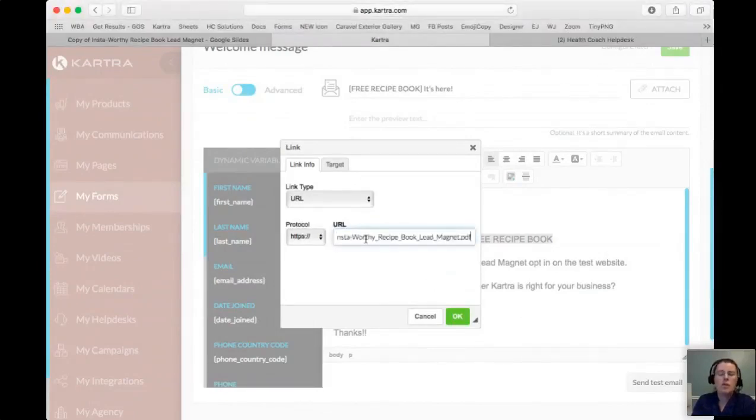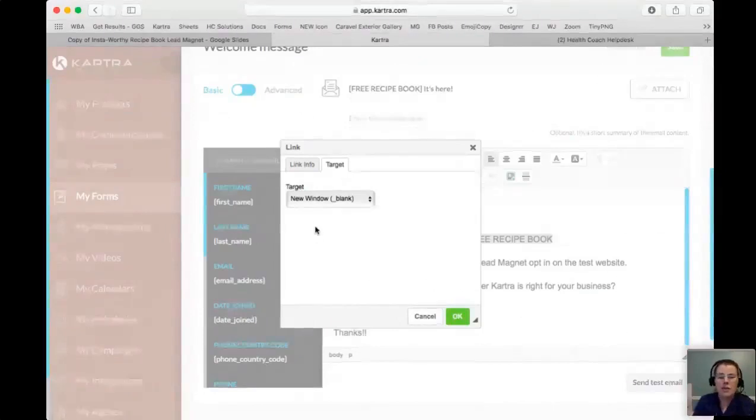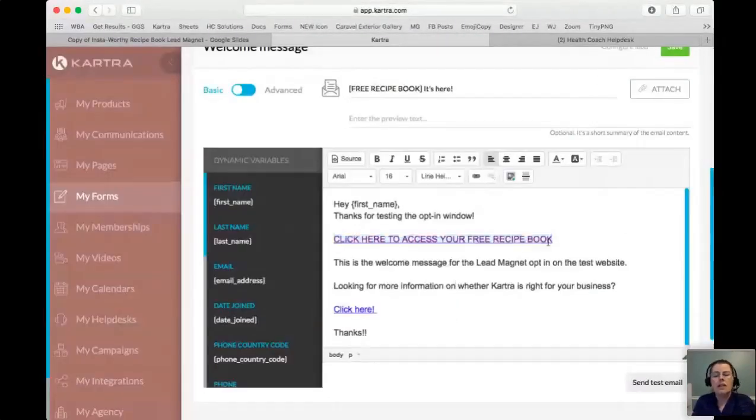Putting the URL in. Remember when we uploaded the file into Kartra, it gave us a URL so they could access it. That's what we're going to paste in here. For target, I always say new window, which means once they click on that link, it's going to open a new window for them to read the recipe book, and it won't take them away from the window that's got their email. I always do that. And you can bold it, make it italics, or add some little things here to make it stand out in the text.